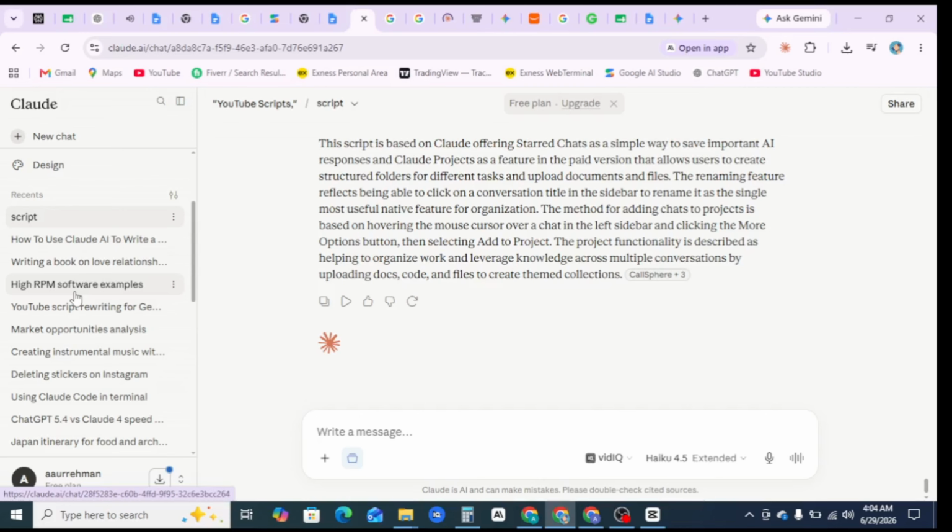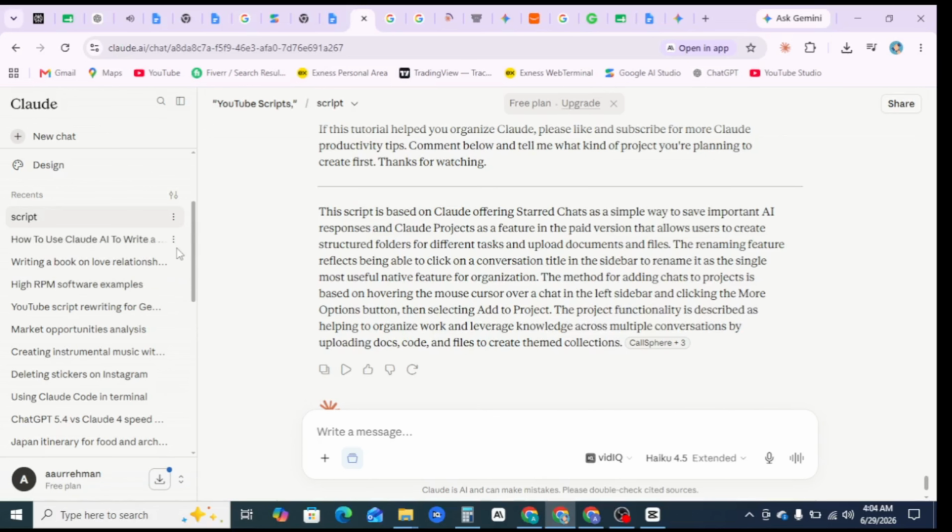Rename chats immediately when they become valuable. Don't wait until you have 200 chats with generic titles because you will never go back and organize them. If every chat has a clear name, you can visually scan your sidebar and find what you need in seconds.